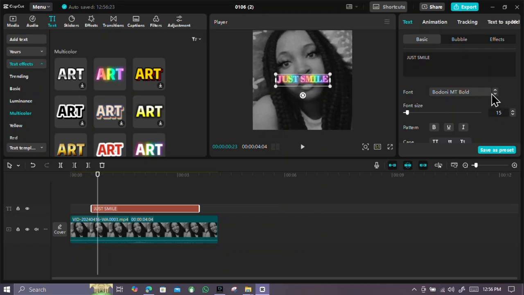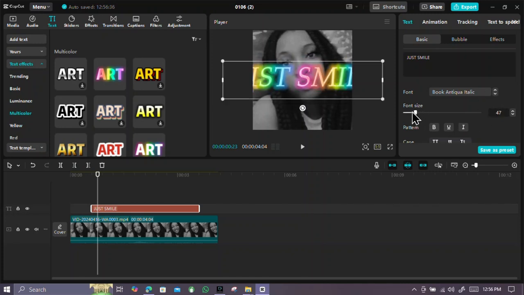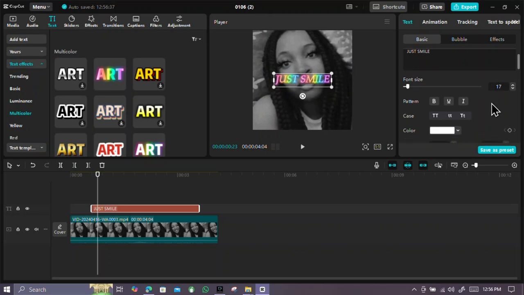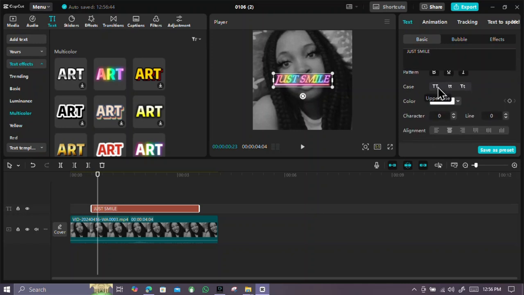Let's say I want to change it. So you can see the way it looks. So change it to the font you want. So we can see all the different fonts, and then you can decide to increase the size or reduce the size. It depends on you. The pattern, you want it bold, you want it underlined, italics. Then the case, you want everything to be capital, everything to be small, or capital and small. I like the small one best.